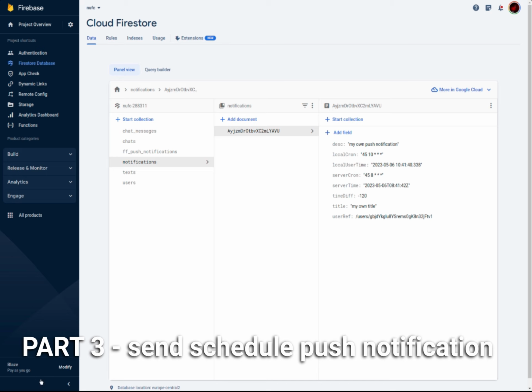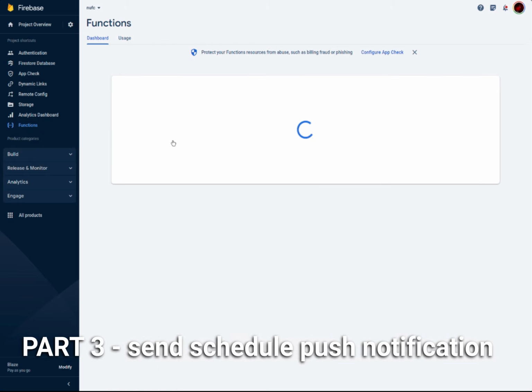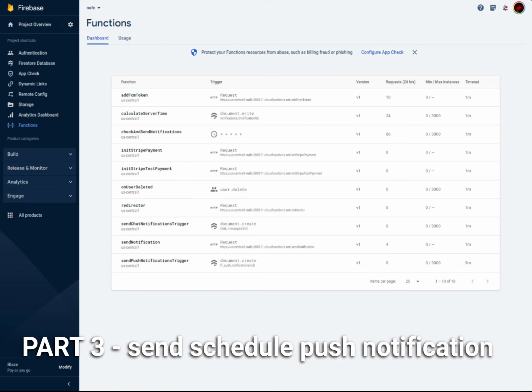And like I said, we have already deployed the code. The code will be available in the description. And if you don't change anything, if you have the notifications collection, and then you have all those fields set up like that, everything should actually work without you touching anything. So you just have to have this cloud function deployed, and then it should work out of the box. Great.